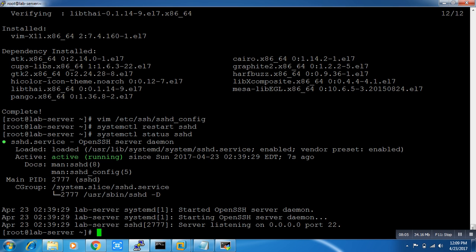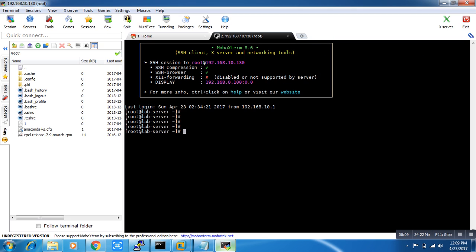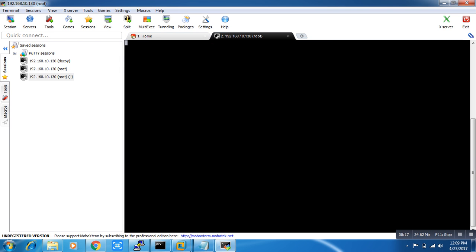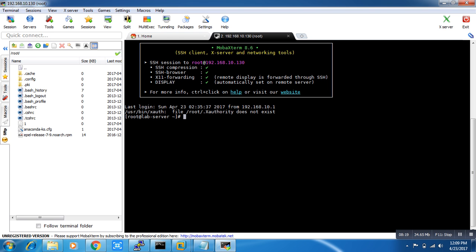Okay, now we will check. As I told you, now log out from here, Control D. It's saying press R to reset the session. I've just pressed R. My session is enabled. Okay, now you can see, guys, X forwarding check marks. That means your X forwarding is enabled on your system.